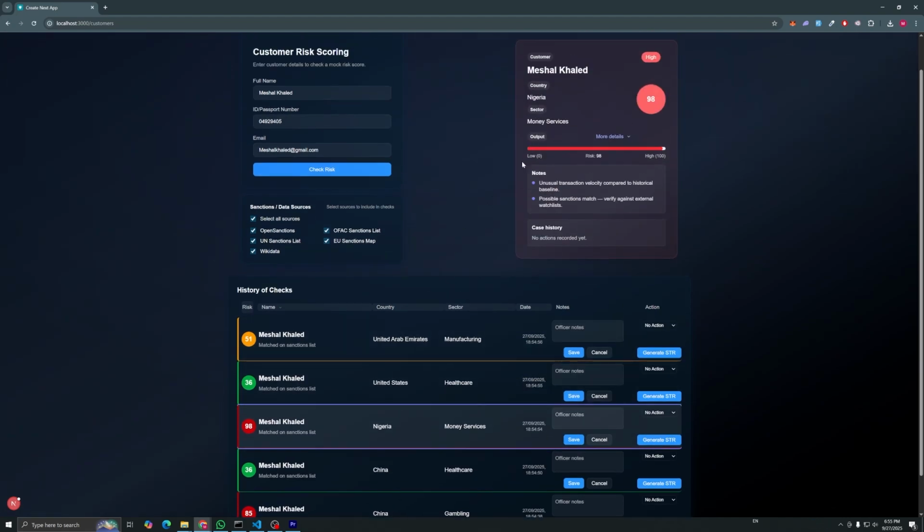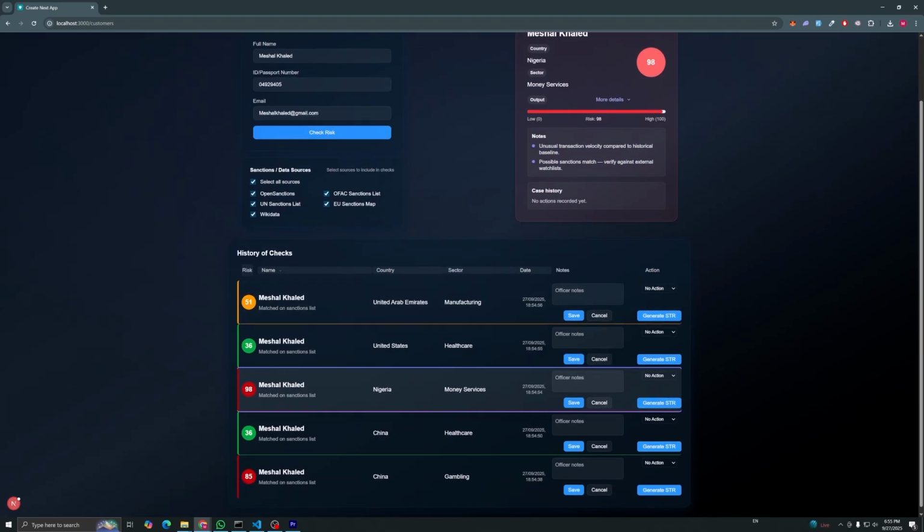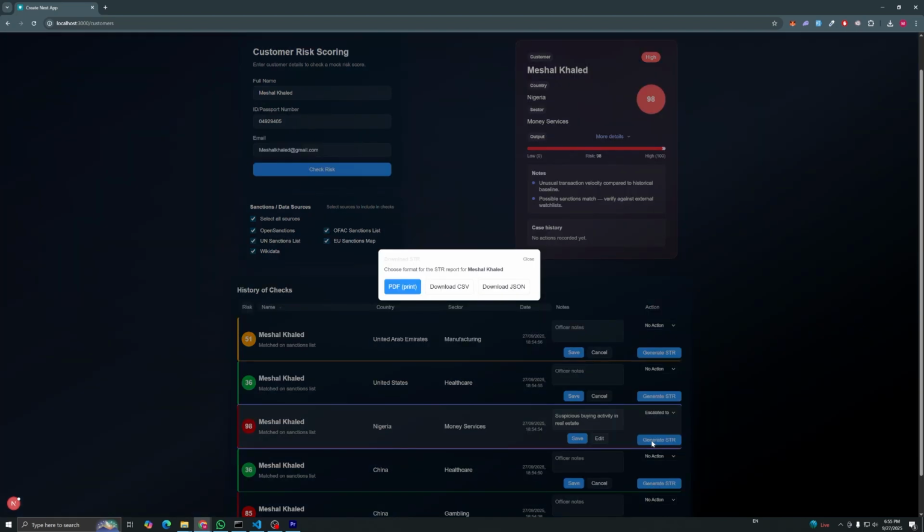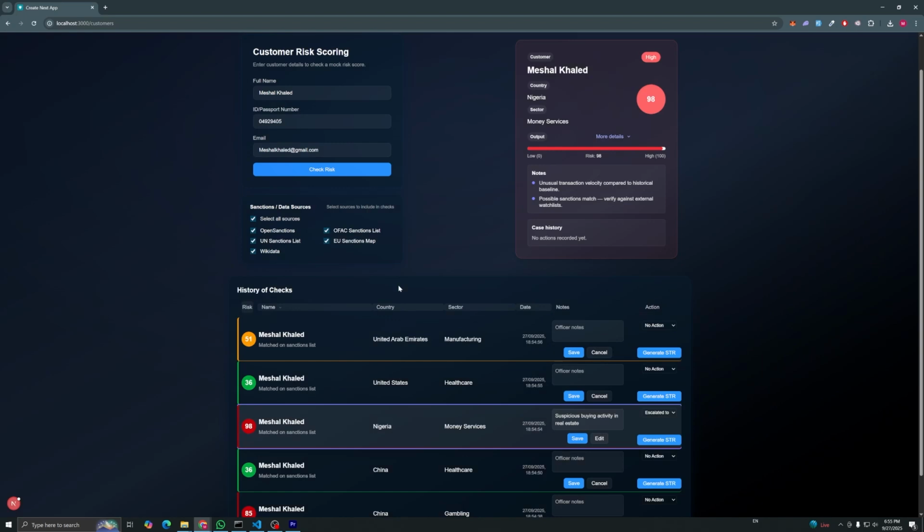So let's check, for example, this client from Nigeria, who has these notes on him. We can write some notes in the note section: suspicious buying activity in real estate. And we can save it and we can also edit it. I will just save it again and generate the report after escalating to MLRO. So we can download with JSON, CSV, and PDF. We'll choose PDF for this example.